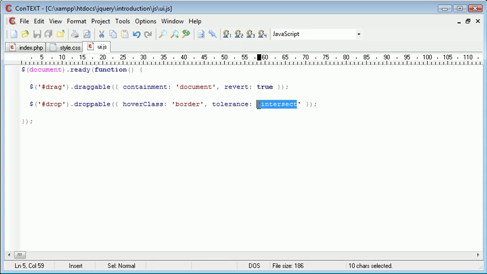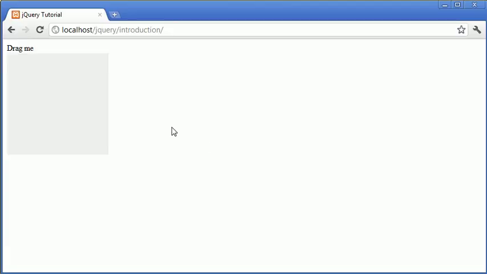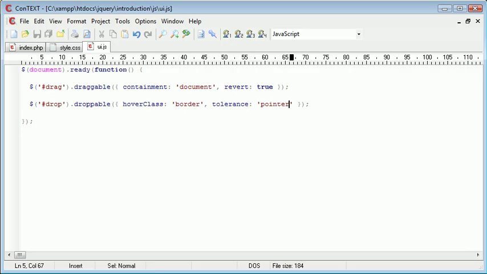Let's look at the next option, which is pointer, and this is when the mouse pointer itself overlaps the droppable. So if I grab this element from the very end and force that in, as soon as my mouse pointer enters this div, that means that it is droppable. So I could do it from the front, or there, take it there and drop it just in like that. So that's the pointer value for this tolerance option.